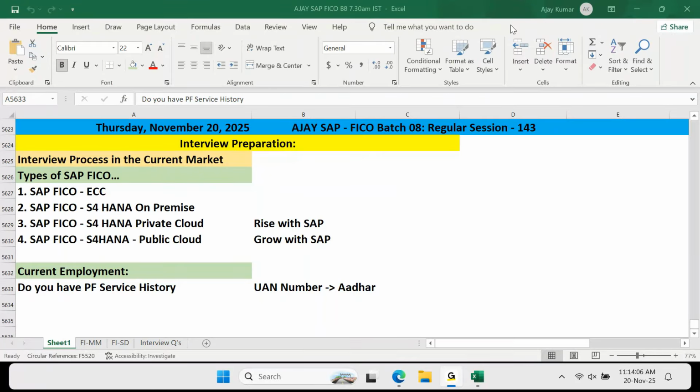Assuming I'm a candidate who says, okay, I'm placing my resume, I'm not getting any calls. Then they say, okay, you add controlling, you get calls. You add this topic, you get calls. You add that topic, you get calls. Now people keep adding different topics in the resume just to get the call.